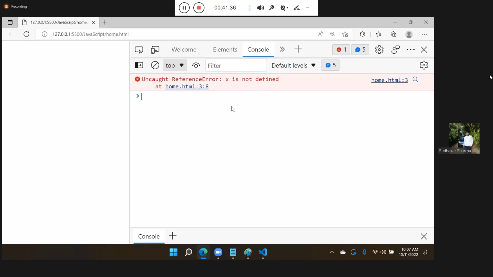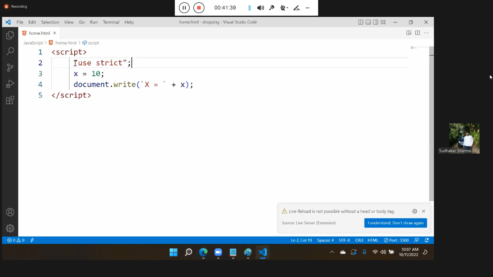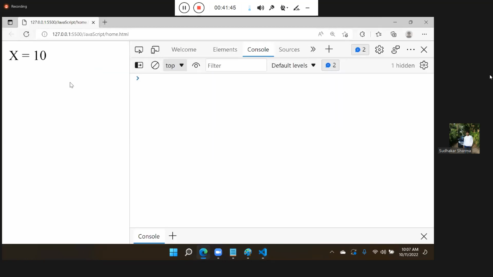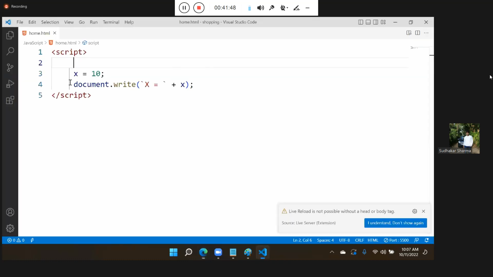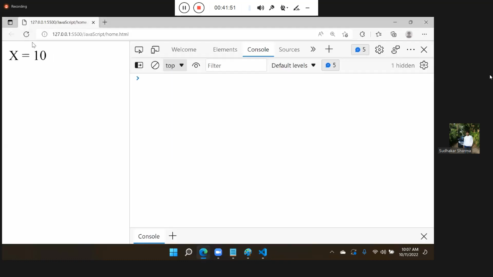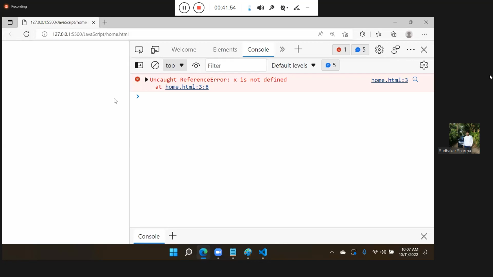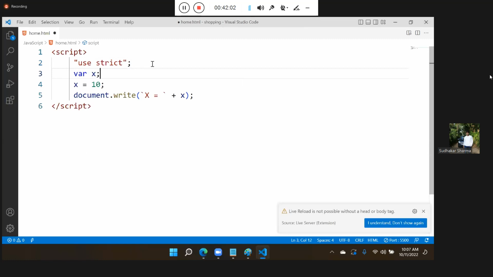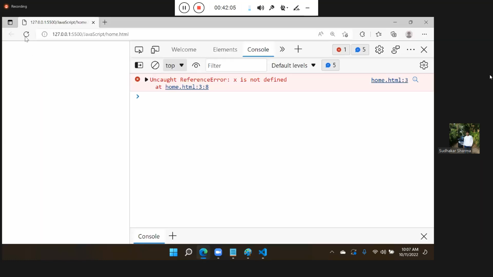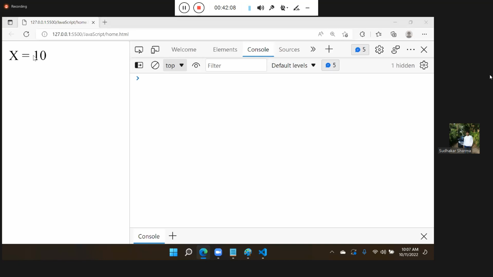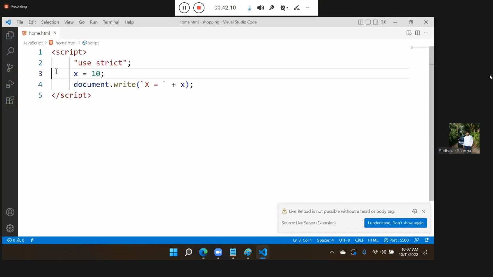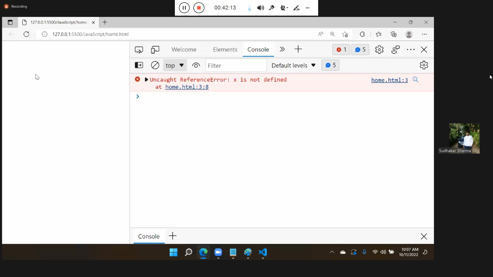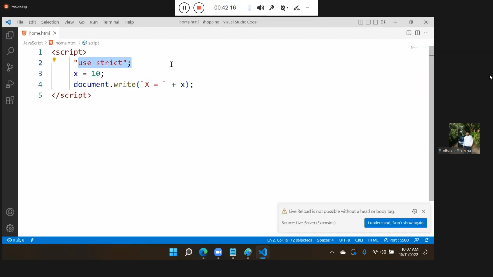But if I don't turn on the strict mode, if I remove the strict mode, that is not an error. It is working fine. But when I put the strict mode, then it is not working. Now the developer, as per the standards, has to declare this variable and use it. For example, I am using var x. I am declaring and using it, and you can see it is working fine. If I don't follow the standards, then it will not work. It will work if strict is removed.